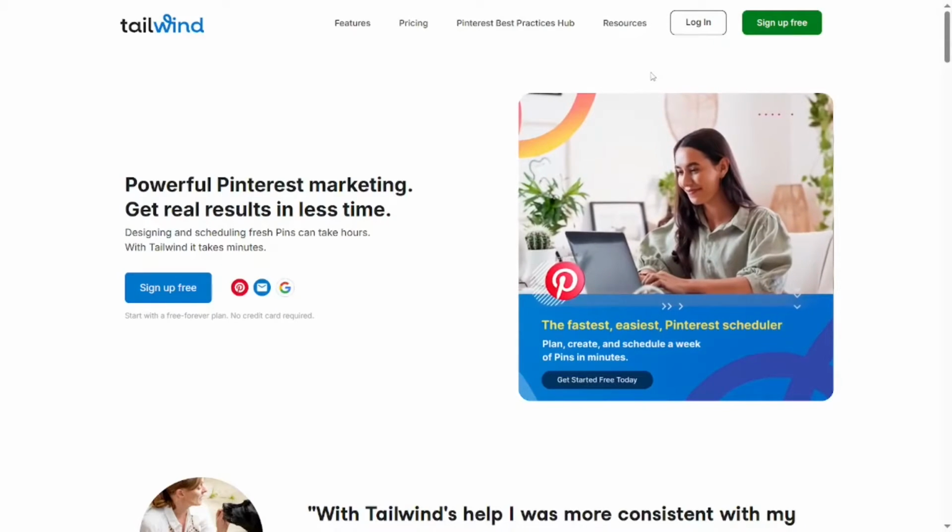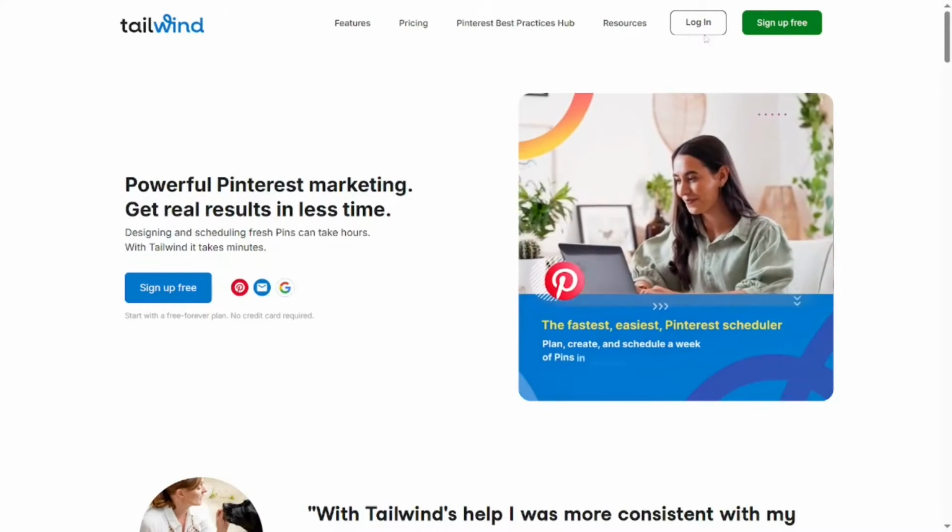How to add your Pinterest account to Tailwind. Okay, so the first thing is to log in.